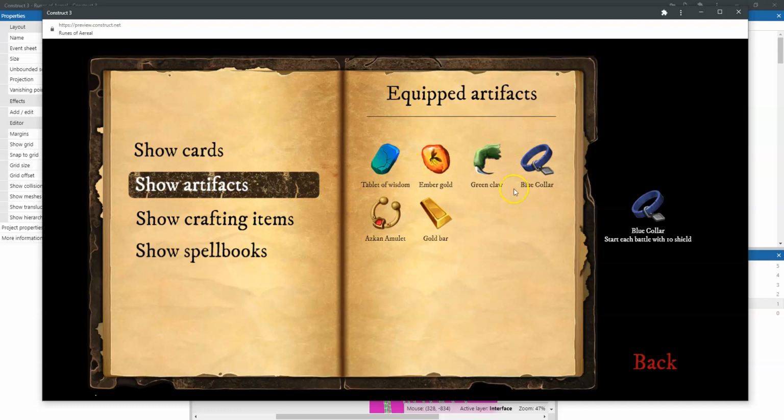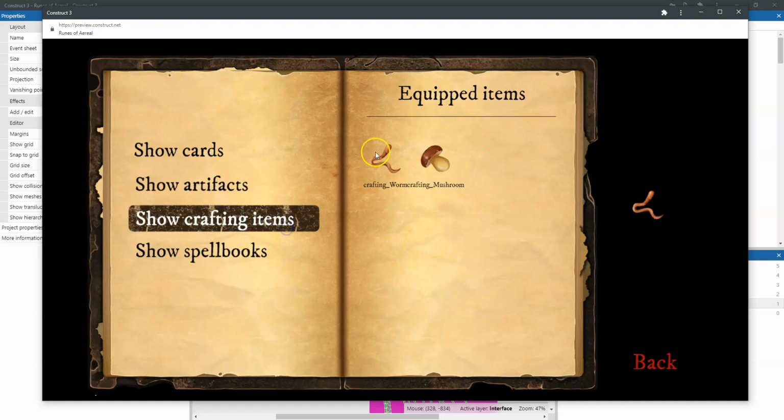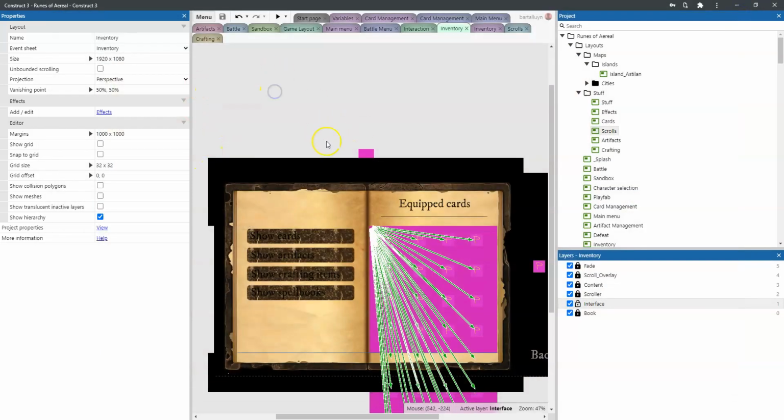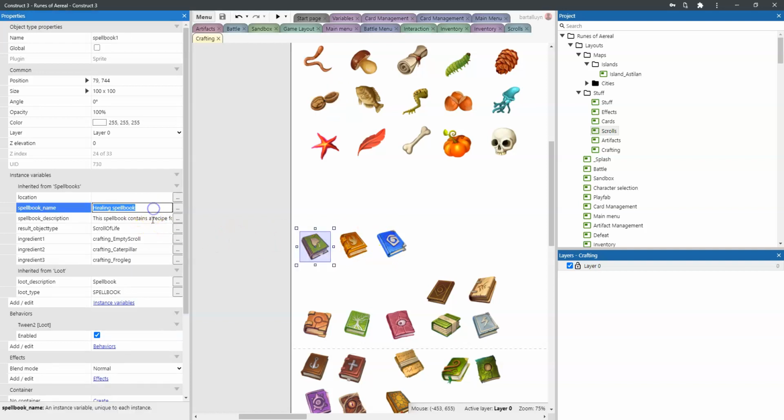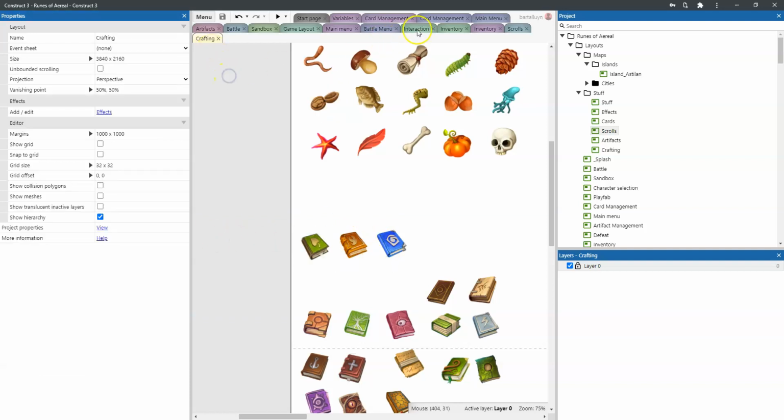Here we do have some useful names below the artifacts, and we also have a description in the preview, and we're going to add that for crafting as well. If we go back to crafting, we see that crafting items have a name and a description, and now we also have a name and a description for spellbooks.